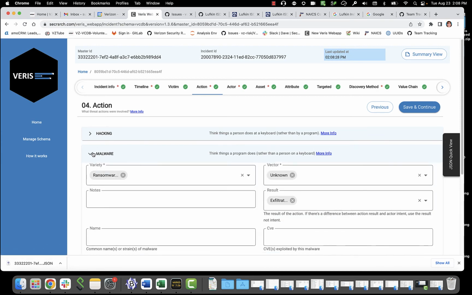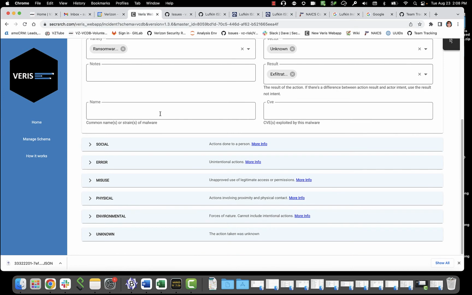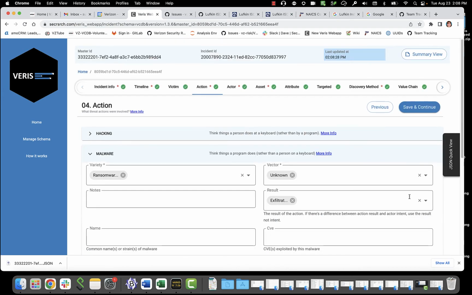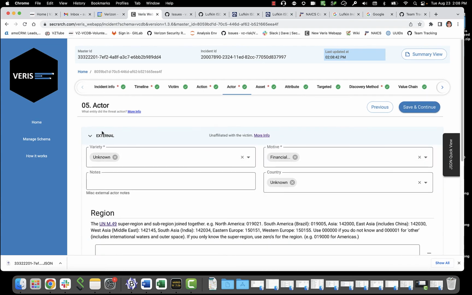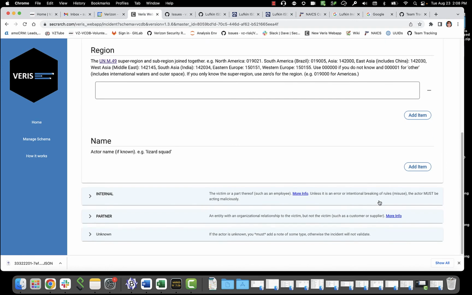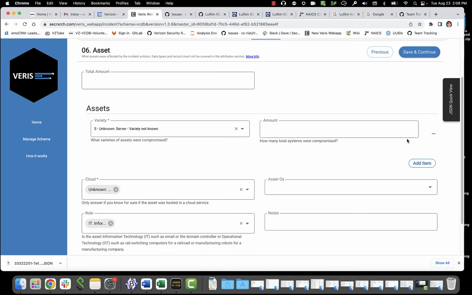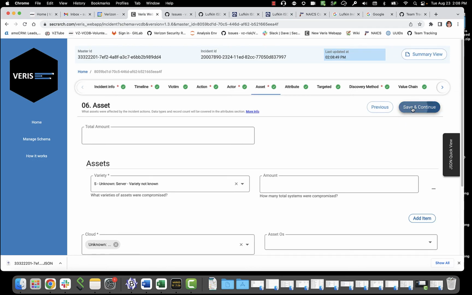So again, it is malware. It is ransomware. It did not say how they got on, so we're going to leave it with the same pair of actions that we had before. And this is why this is so much faster when you're just cloning it, because you don't have to change all these things. You just have to make sure that they're still the same each time. Again, we don't know whether it was cloud or not. We do know that it was a server.